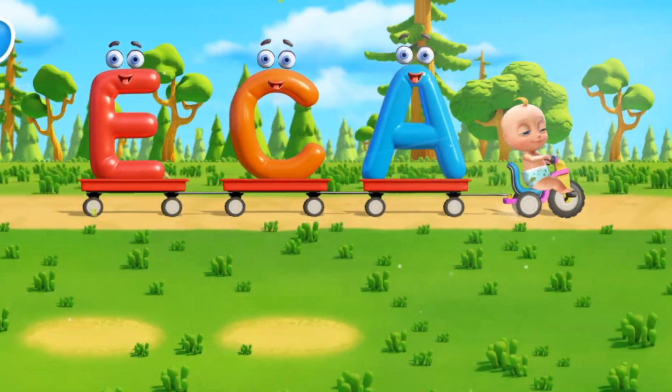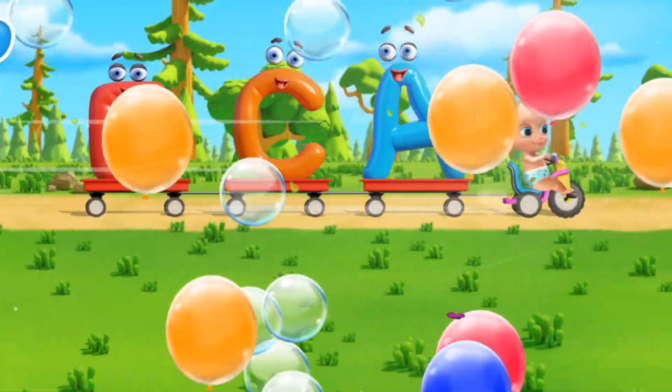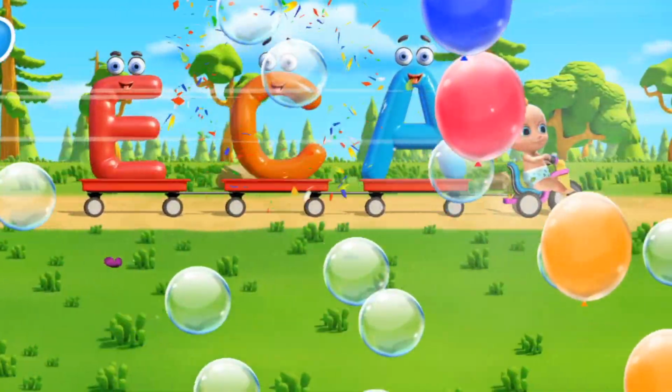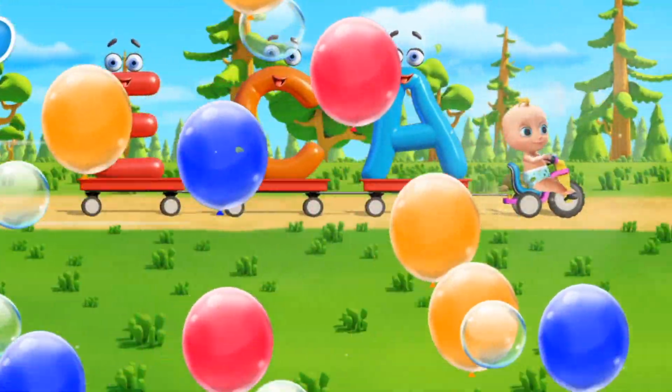Let's go! A is for apple, apple. B is for ball, ball. C is for cat, cat. D is for dog.